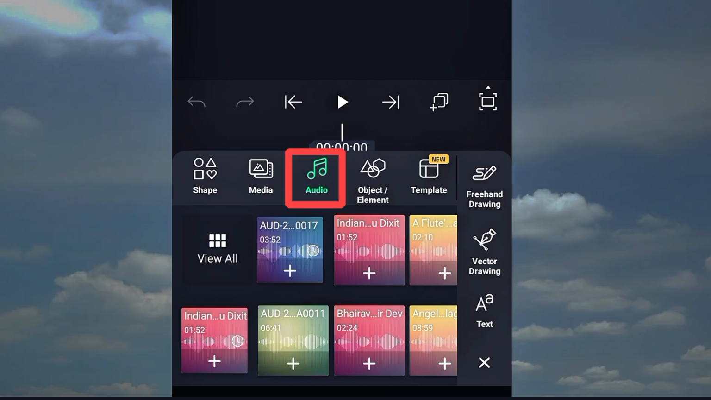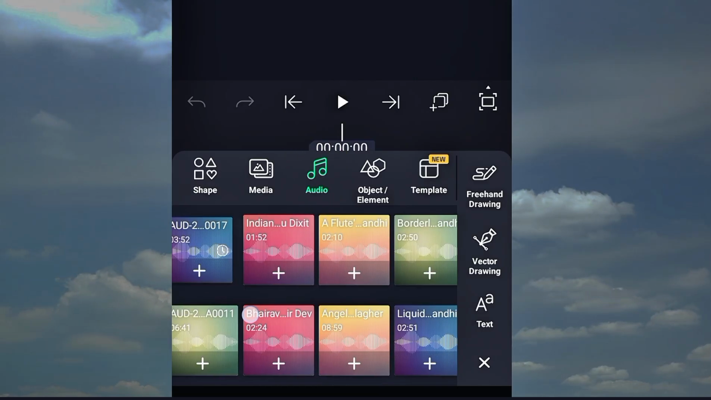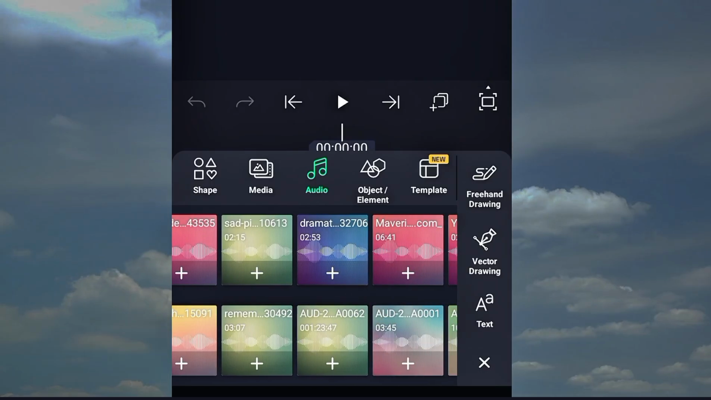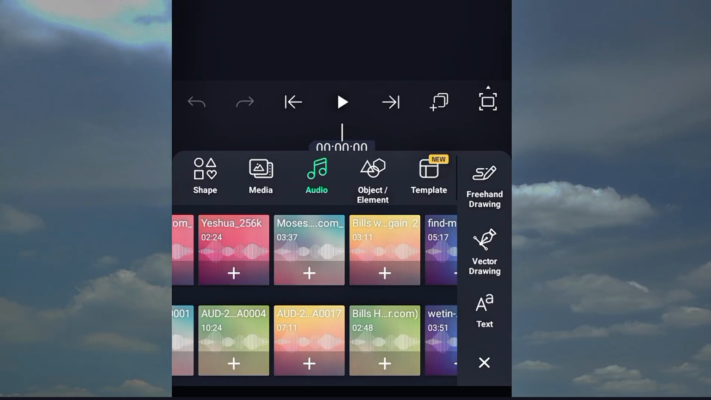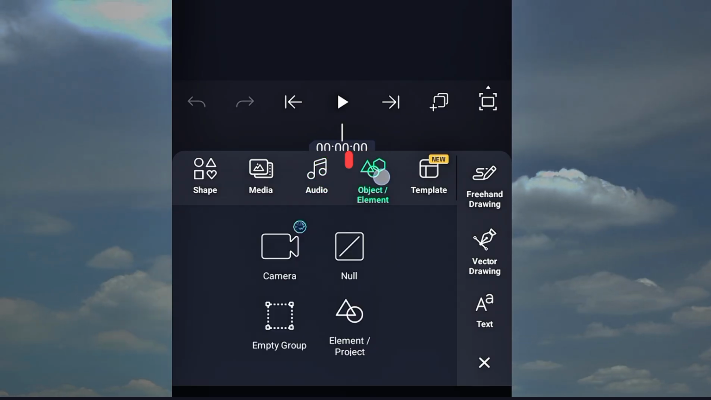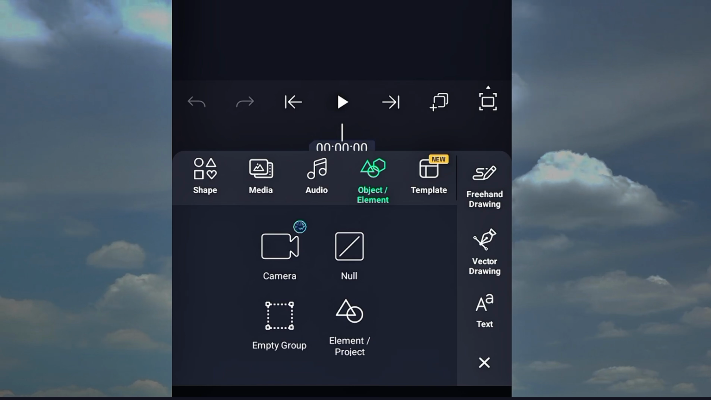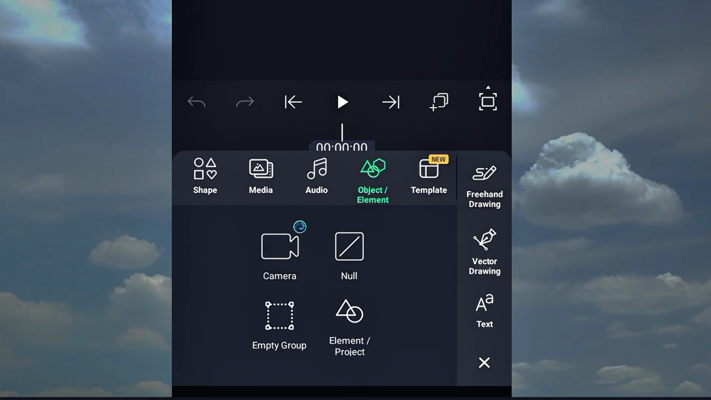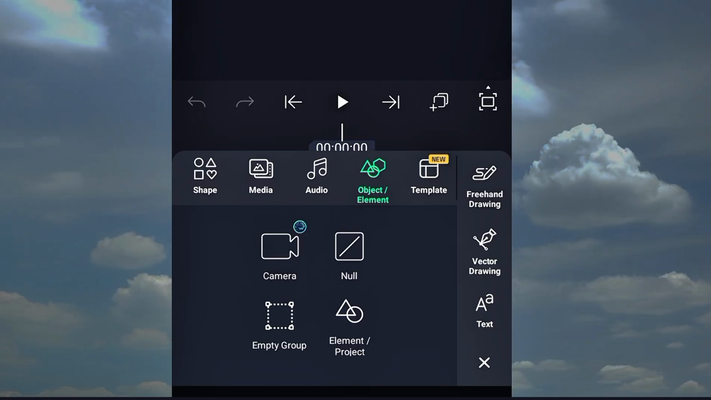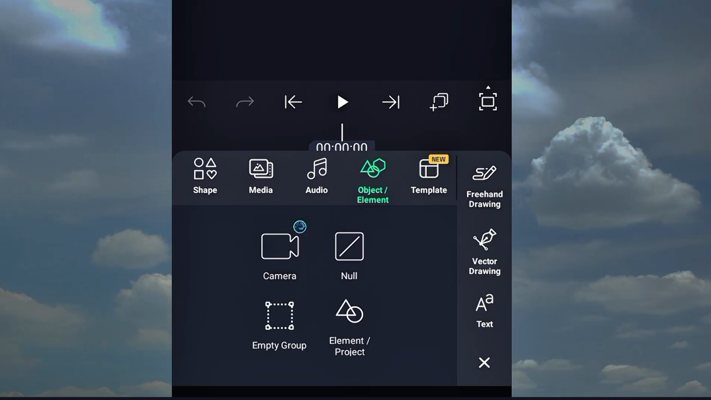Next is Audio Layer. You can add any audio file from here. Next is Object and Element. Here you will find Camera, Null, Empty Group, and Element Project. We will be discussing each of them later in this series.